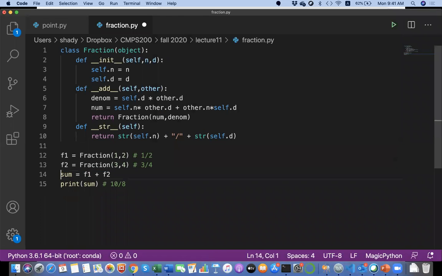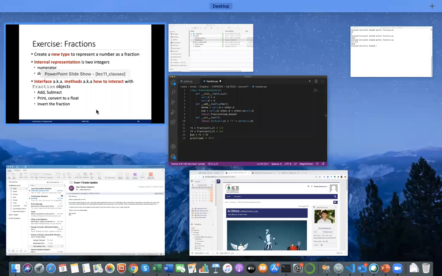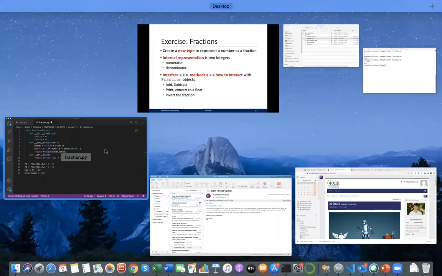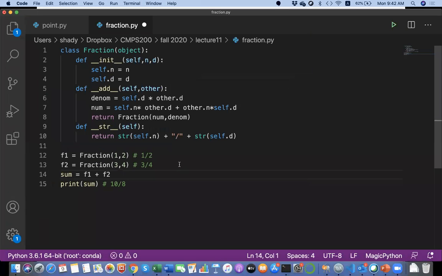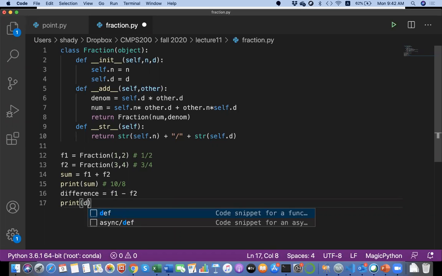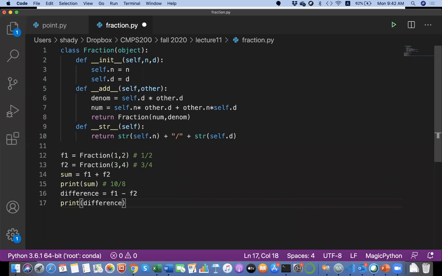Let's do the following. How do I do subtraction? How do I subtract two fractions? I want to be able to write in my program difference equal to f1 minus f2, okay? And then print this difference. First of all, how do I do it? Let's do it manually.